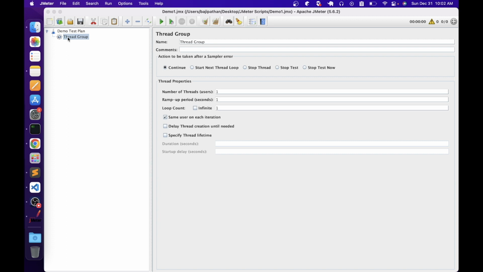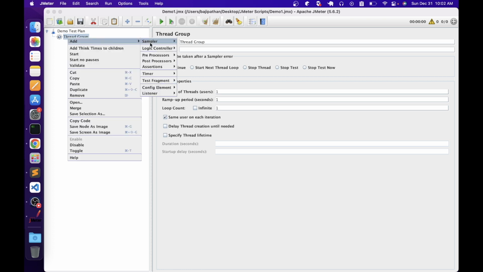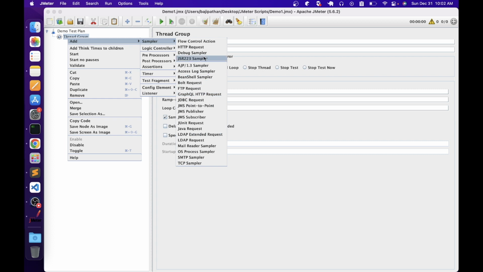Sampler elements are used to send the user request to the server by using the respective protocol. This is the actual thing that is doing the work by sending the traffic to the server. In JMeter we have so many samplers available. For example, if you right click thread group, add sampler, you can see there are different types of samplers.